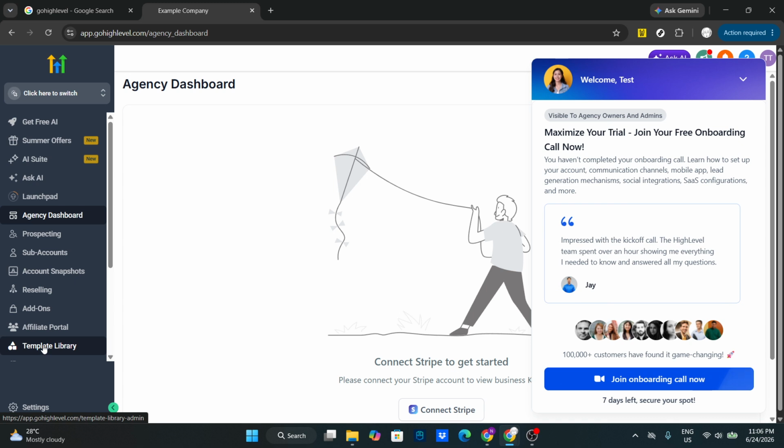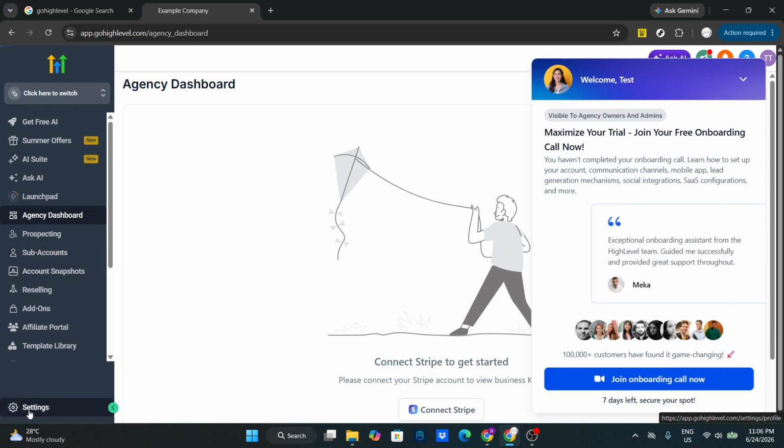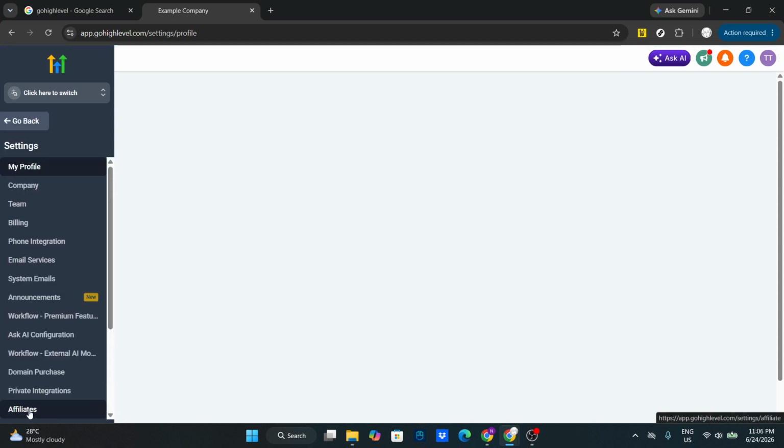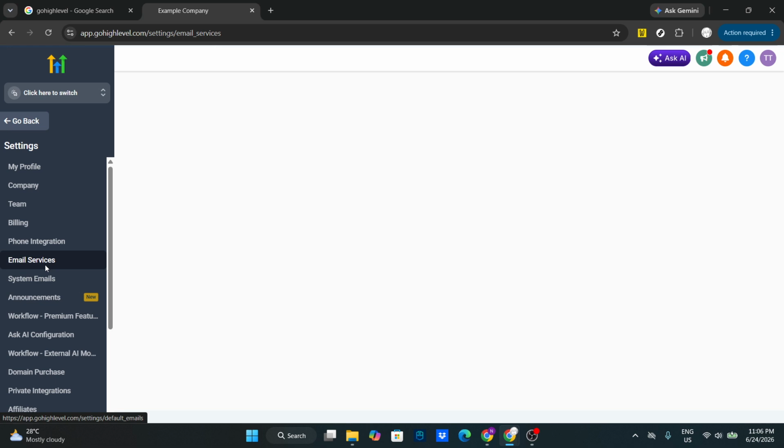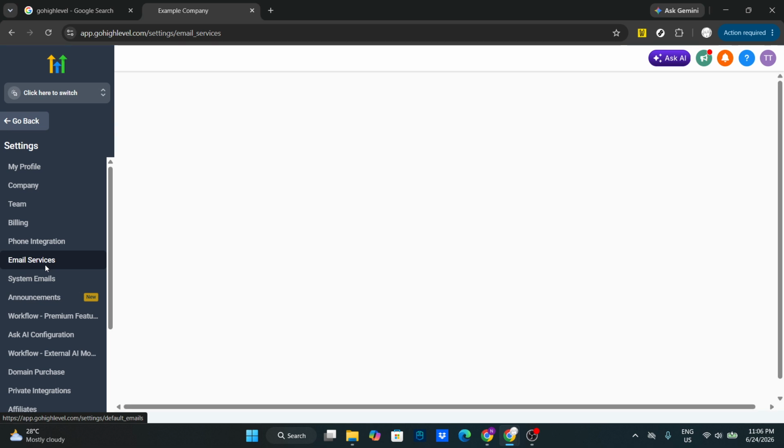Once you're in the dashboard, go to the bottom left corner of the screen and click on Settings. This is where you'll find the core configuration options for that location, including phone, email, domains, and other account level tools. Inside Settings, look for Email Services and click on it. This section is where Gohighlevel manages the email infrastructure connected to your account. If your goal is to improve deliverability and create a more professional sending setup, this is the place to start.